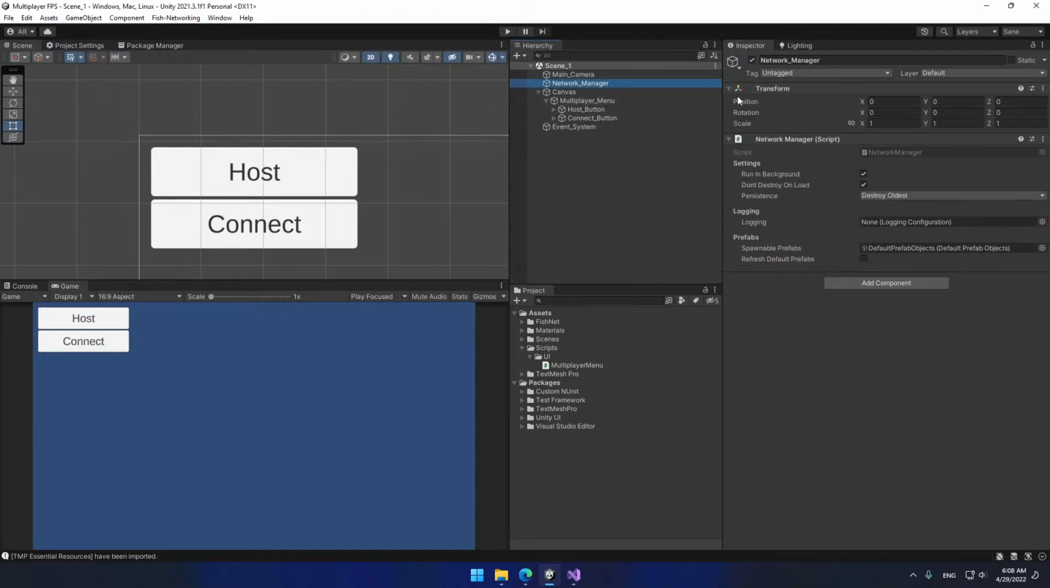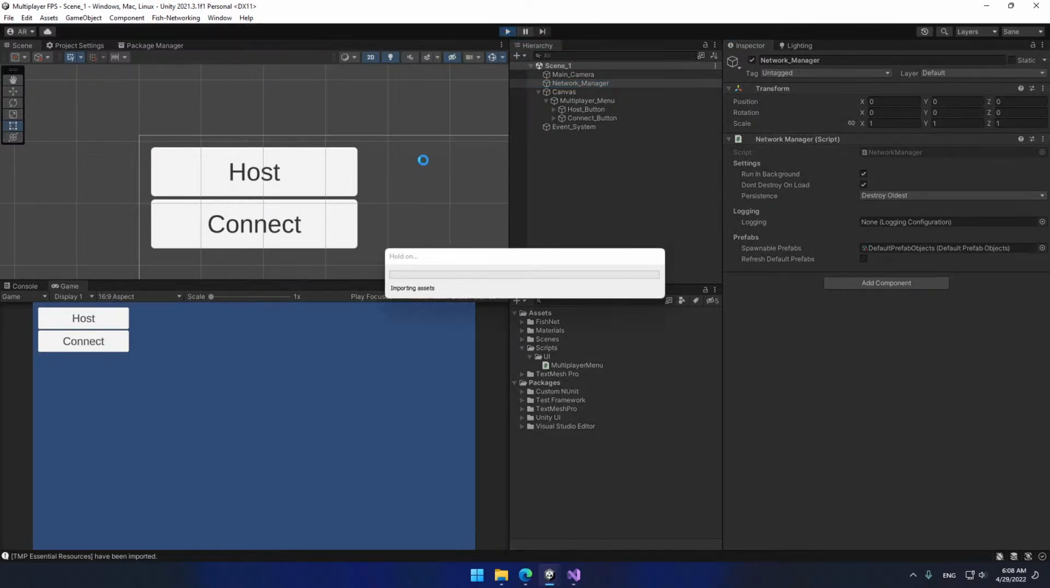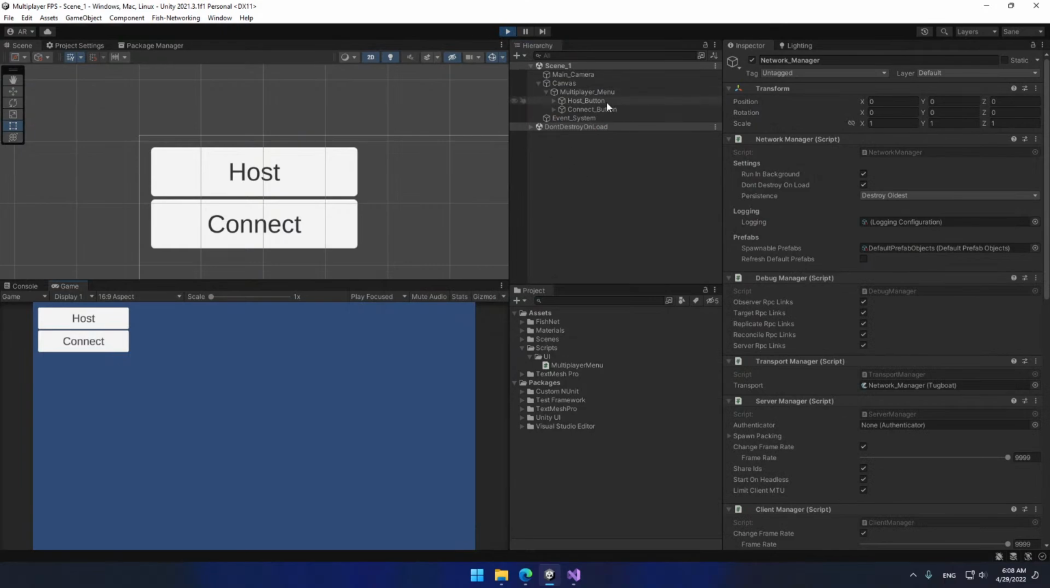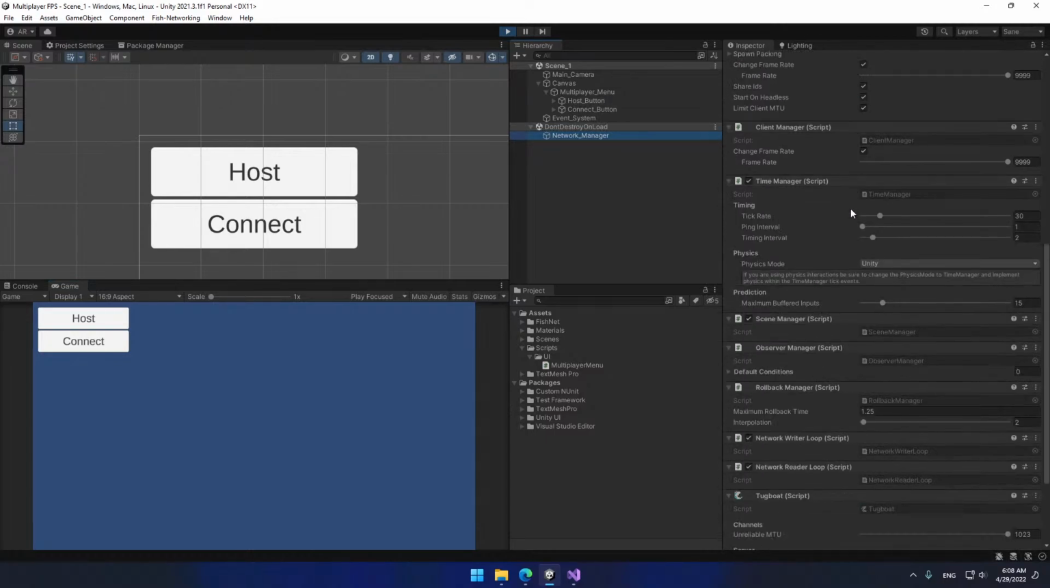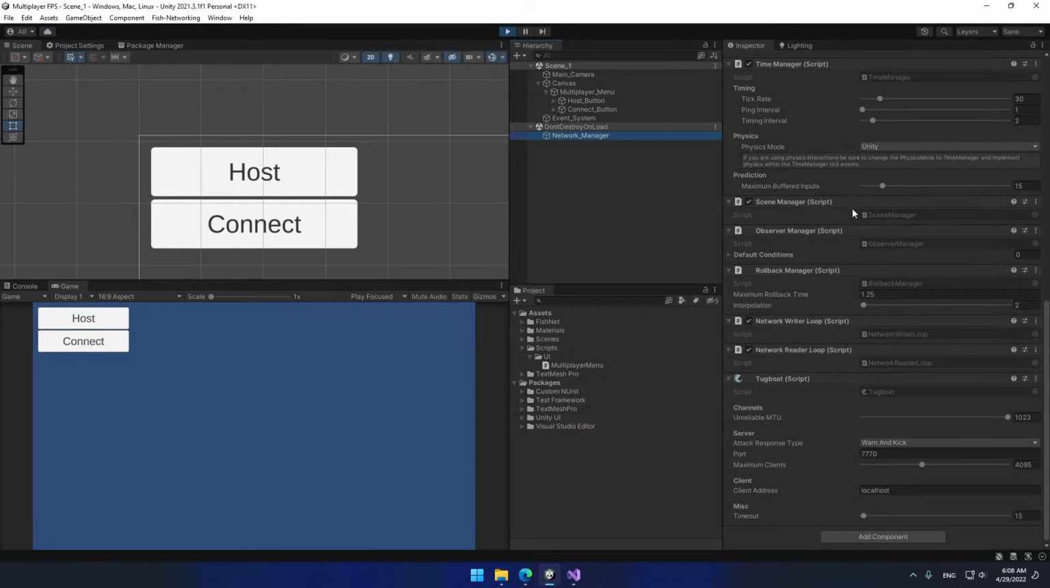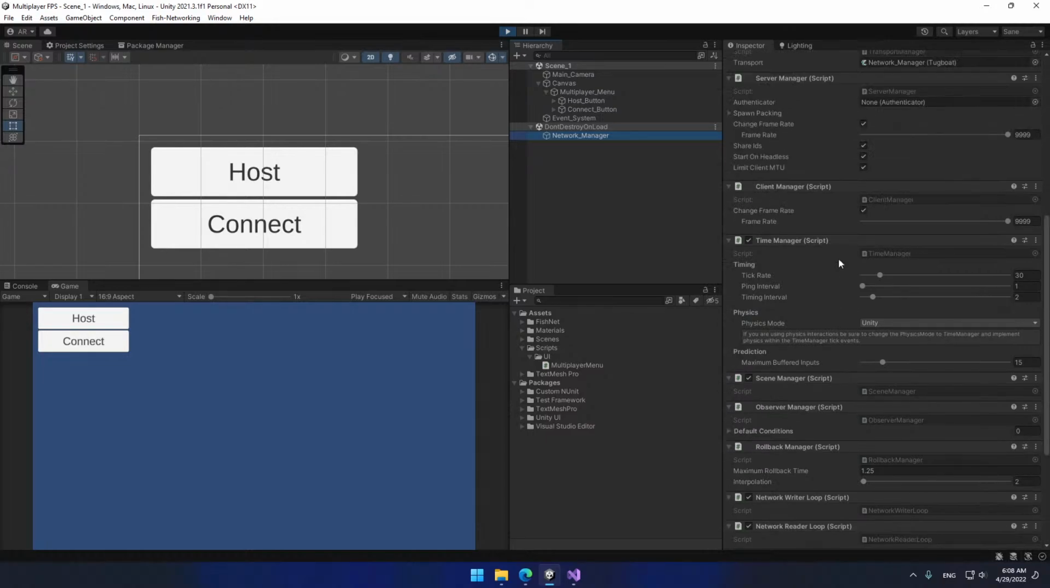And now we can go ahead and enter play mode to test and see if our code works. You'll notice that when the game started, the network manager was moved to a don't destroy on load scene, and that it added a bunch of extra components. That's one of the good things about Fish-Networking. That is, if you don't add all the necessary components, the network manager will automatically add them for you, and they will have pretty good defaults, okay? So yeah, that's one of the good things about Fish-Networking.